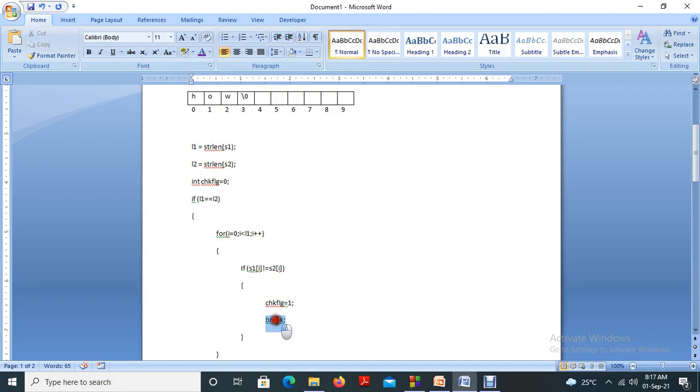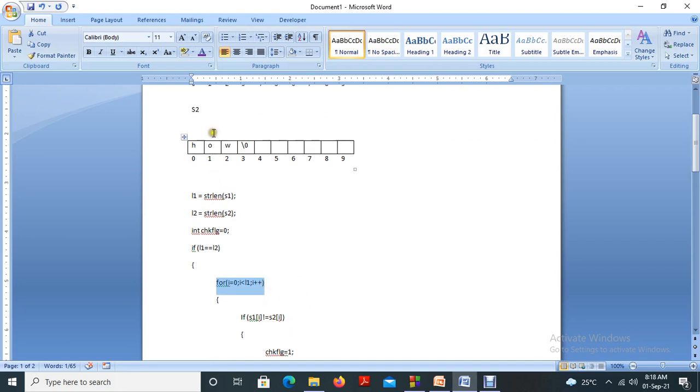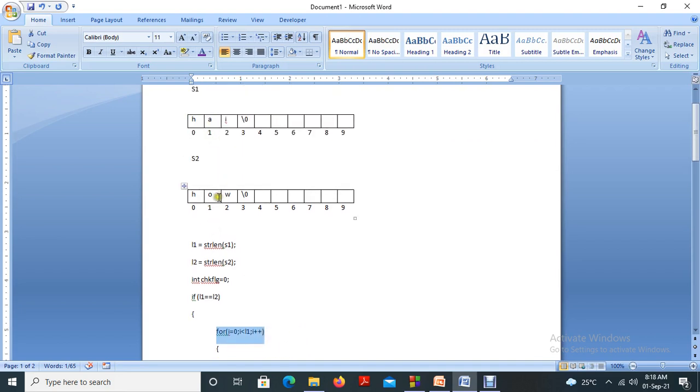So this break statement is important. This break statement is used to break the execution of the for loop, the immediate loop. It may be a for loop or while loop, whatever it may be. Otherwise it will continuously execute unnecessarily, because we identified that a not equal to o, then further we don't want to verify.